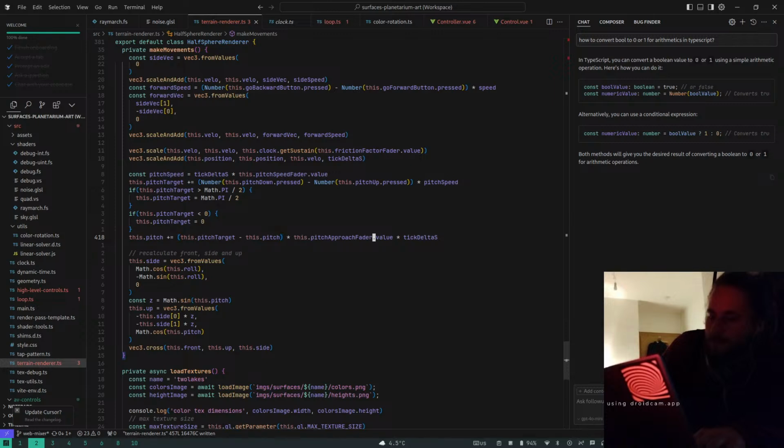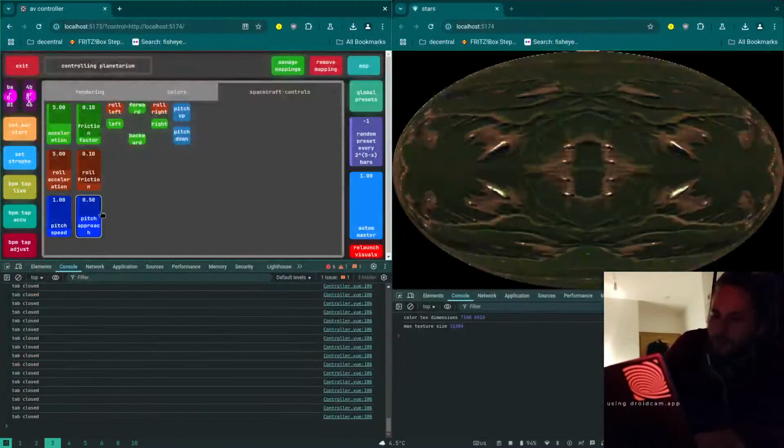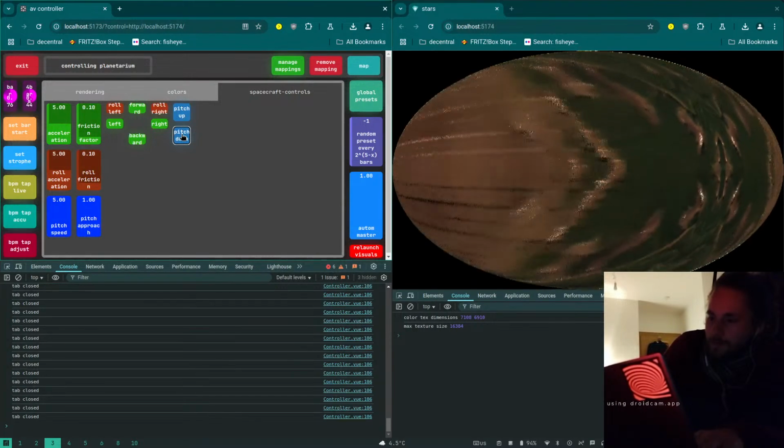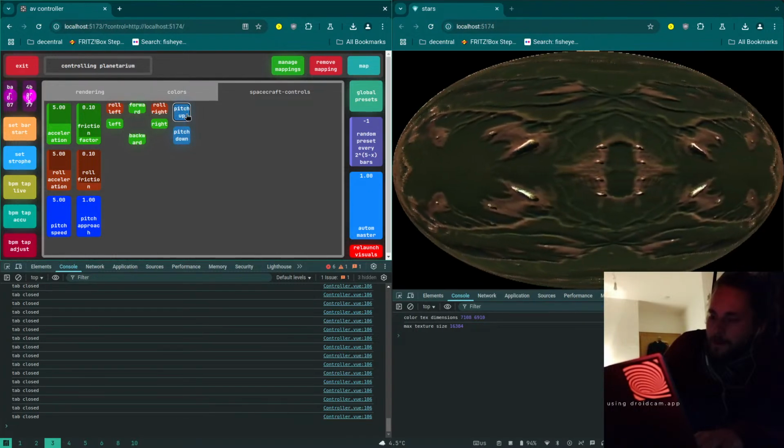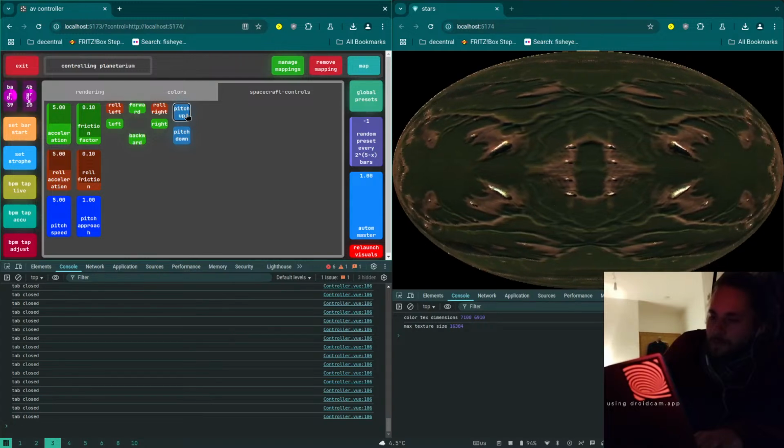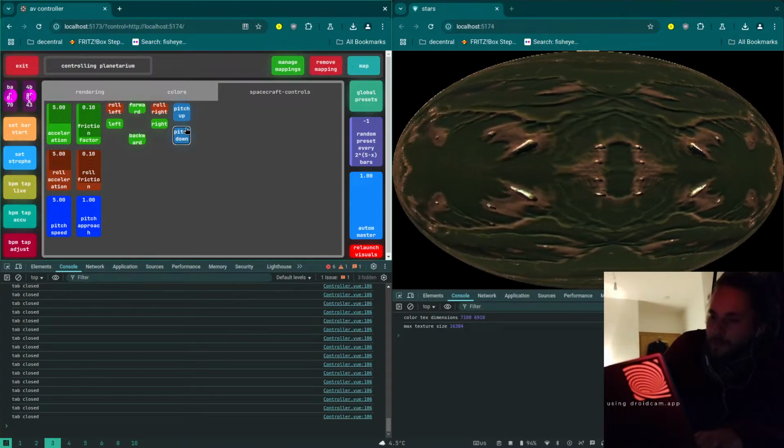Makes sense, because we're making much smaller steps.